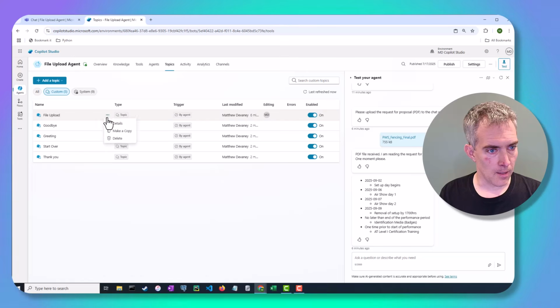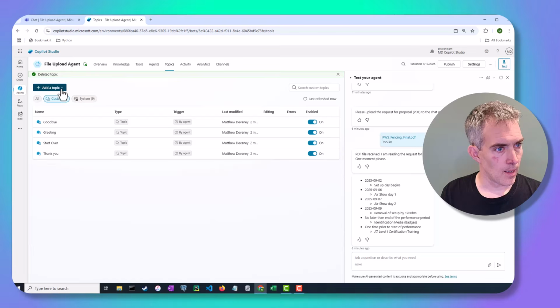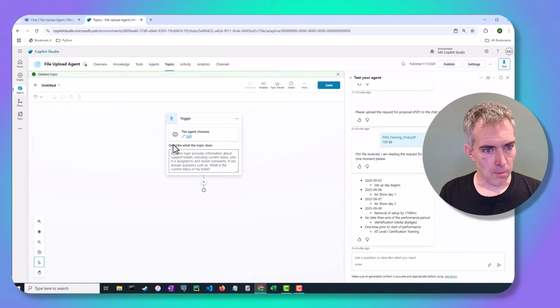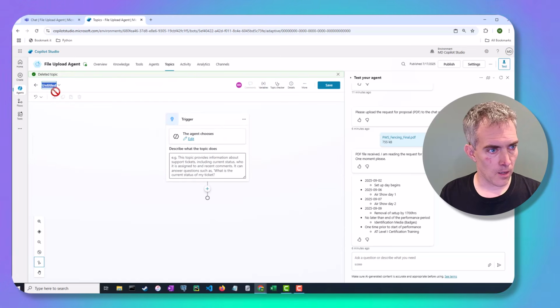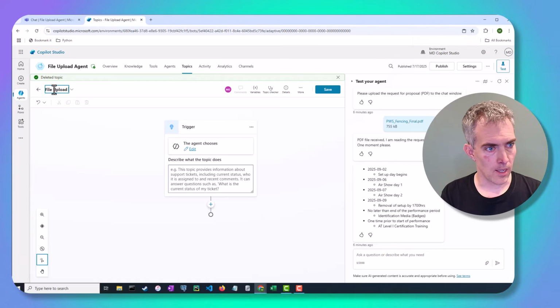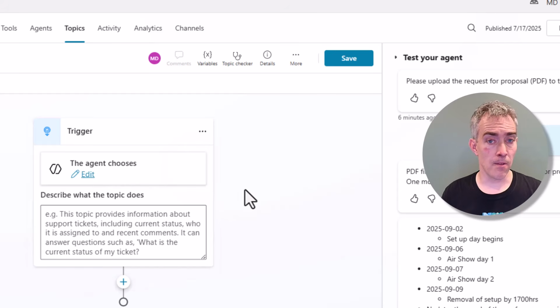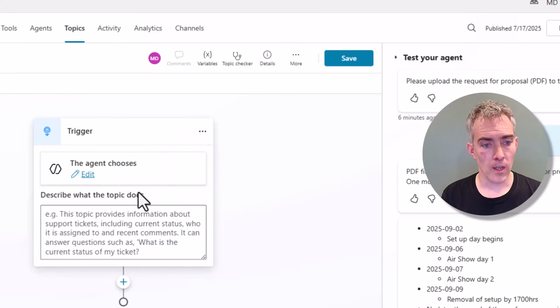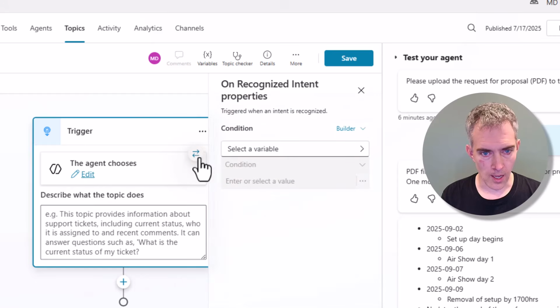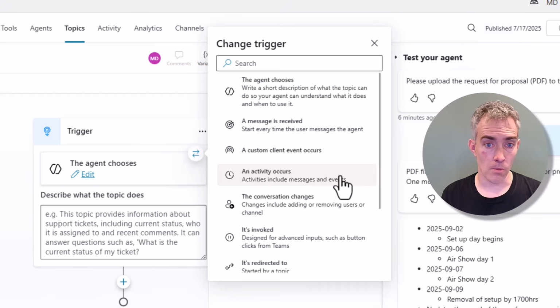So let's just go back to our topics again and do a really short example in a slightly different way. And I'm going to delete this one. That's right. We're going to start this again. Start a new topic from blank, and we're going to call this one file upload, just like before. And instead of using a trigger type of the agent chooses, we're going to change this to something else. We're going to change this to an activity occurs. So there's many different trigger types here. We're going to choose an activity occurs.